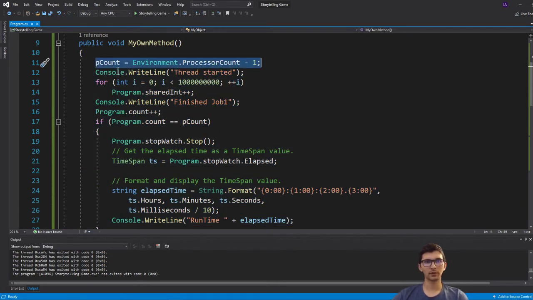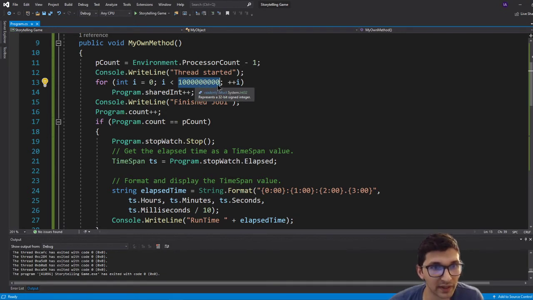I've created a variable to keep track of my environment processor count. I did this because at first, when I ran this method, I was confused. I thought my computer crashed. It didn't crash, it was just going very slowly. All I'm doing for the task is counting up to, what does that look like? 1 billion. I'm counting up to 1 billion. So I'm just looping through 1 billion times, adding to an int.